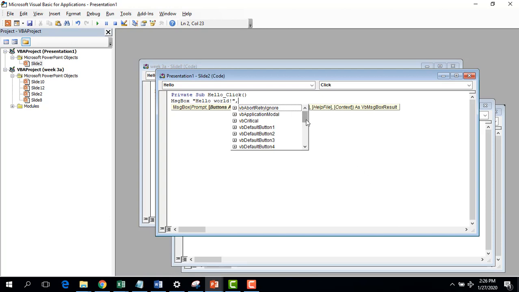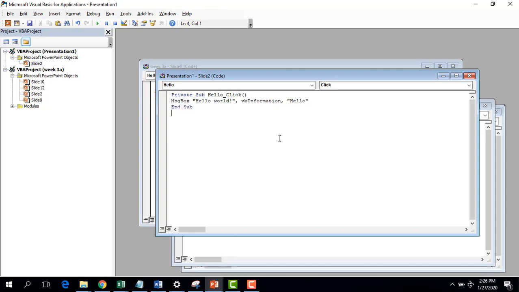And this one, let's just go down to a simple VB information box. So I'll double click, put that in there. And then we need a little title to put on our box. I'm just going to keep this super simple. So there we go. There's our subroutine, and it is over here in slide 2.